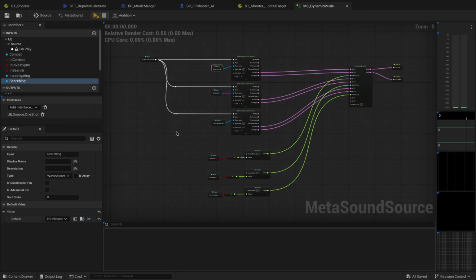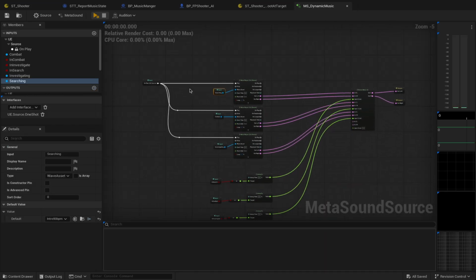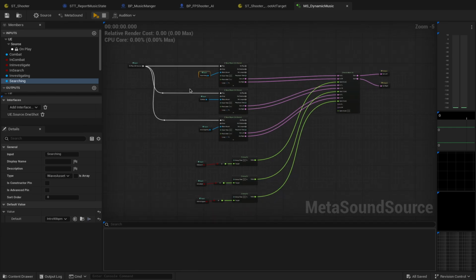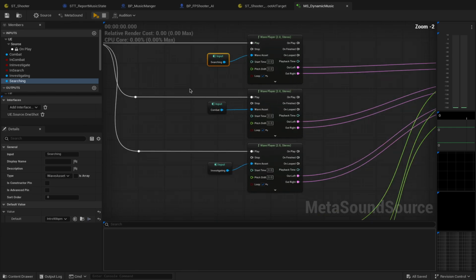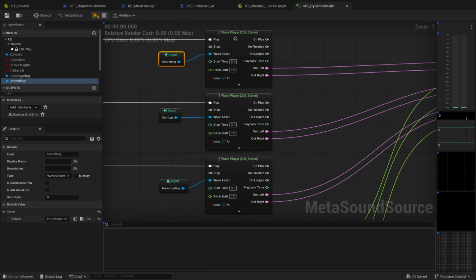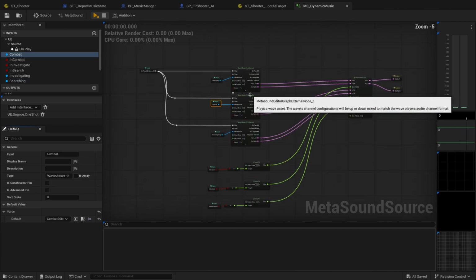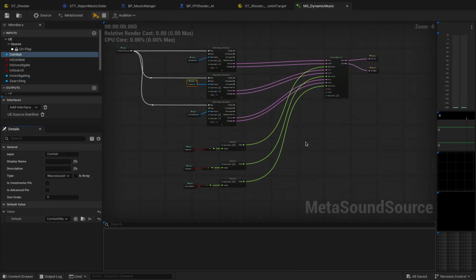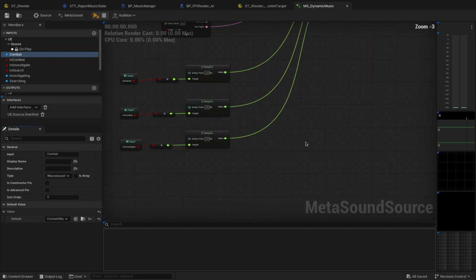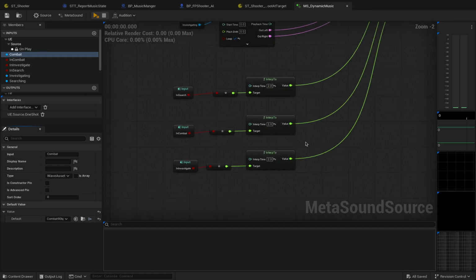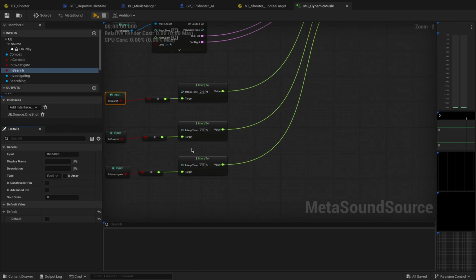Let's start with the orchestra. For this demo, I have made the music itself pretty simple, with just a few loops. Inside, we have three wave player nodes, each connected to a different track for our three states. They all feed into a master mixer. The way we control it is with these three simple Boolean inputs. These are the commands that our music manager will send.